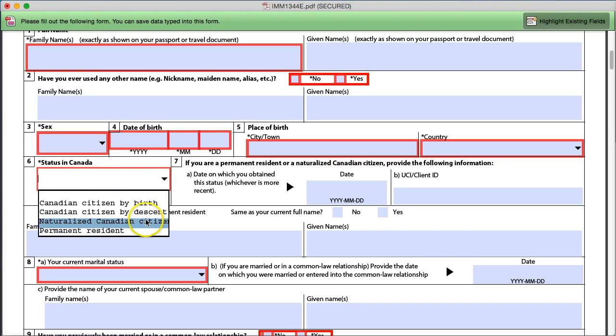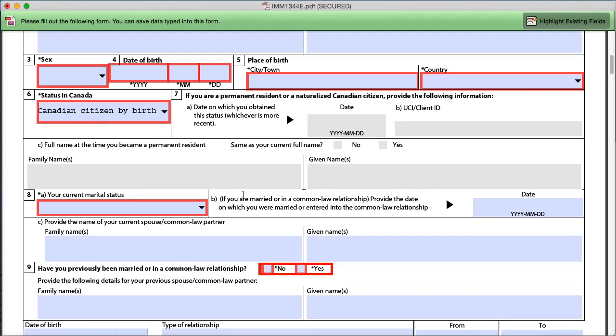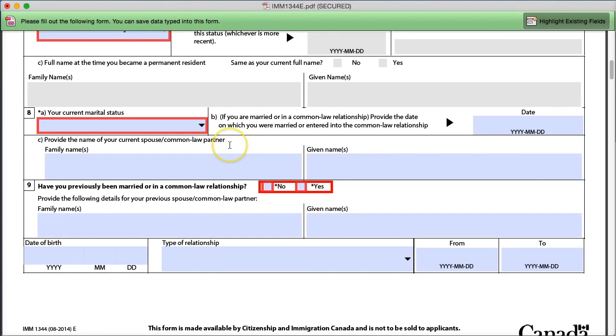This is where you'll indicate how you became a Canadian citizen or a permanent resident. So as a permanent resident of Canada, you're also eligible to sponsor a spouse from abroad. So select the one that applies to you. Will indicate that this individual here is a Canadian citizen by birth. So they were born in Canada, or they acquired that right by virtue of being a child of a Canadian citizen. Your current marital status.